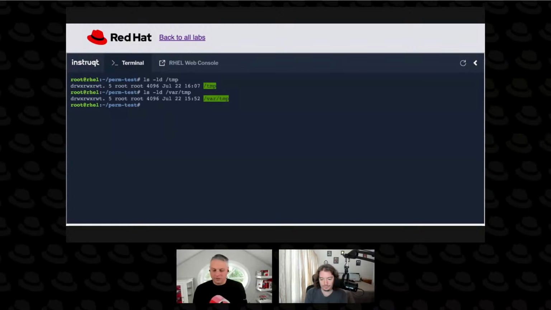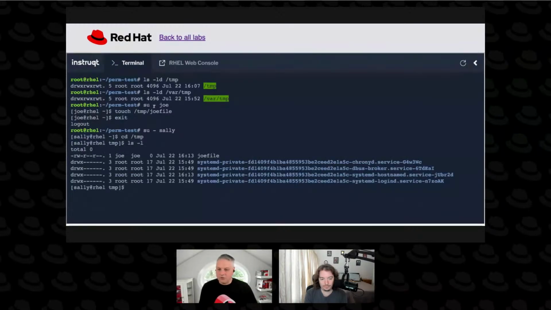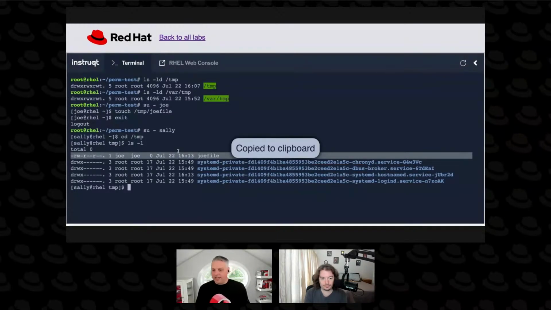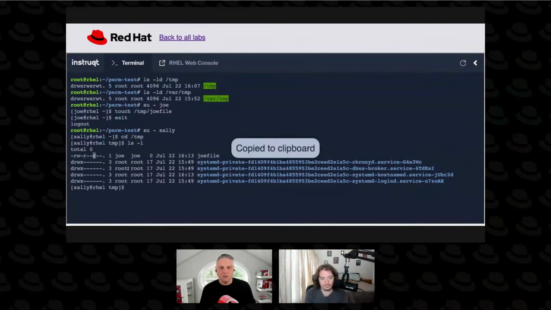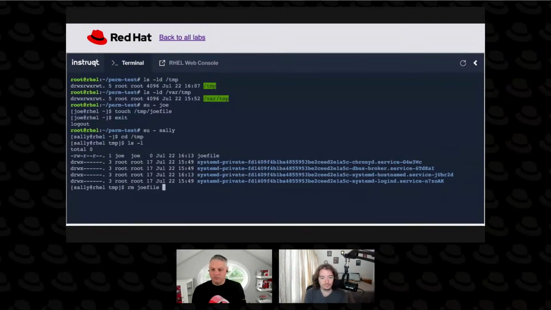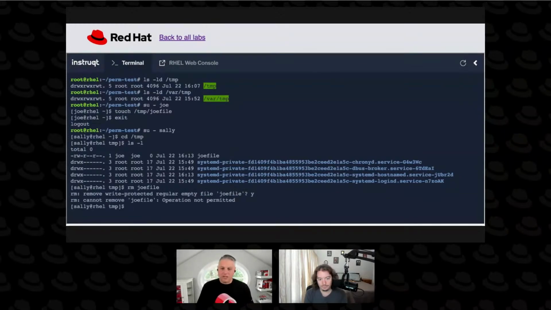Right. So I've got a couple of users here on the system. All right. So Joe put this file in /tmp, and as this alternate user, Sally, she has access to /tmp, and according to these permissions, she can read Joe's file. But if she tries to remove it, it won't allow it to happen because Sally doesn't own the file in this stickied directory.